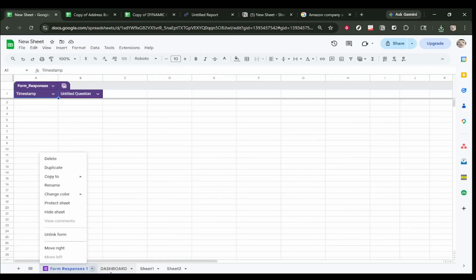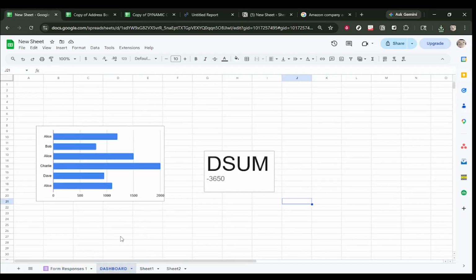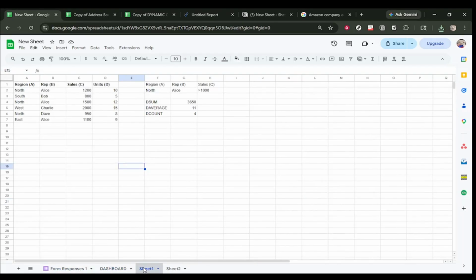Then choose Chart. This creates a chart and opens the chart editor on the right side, which is where you will control the data and the look of the dashboard element.